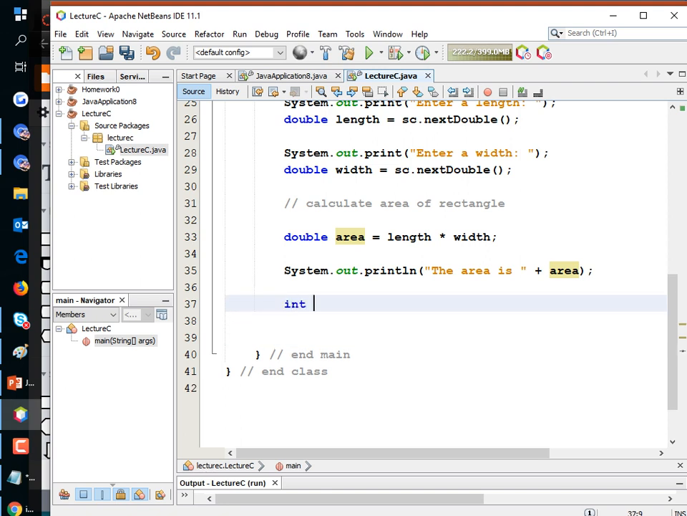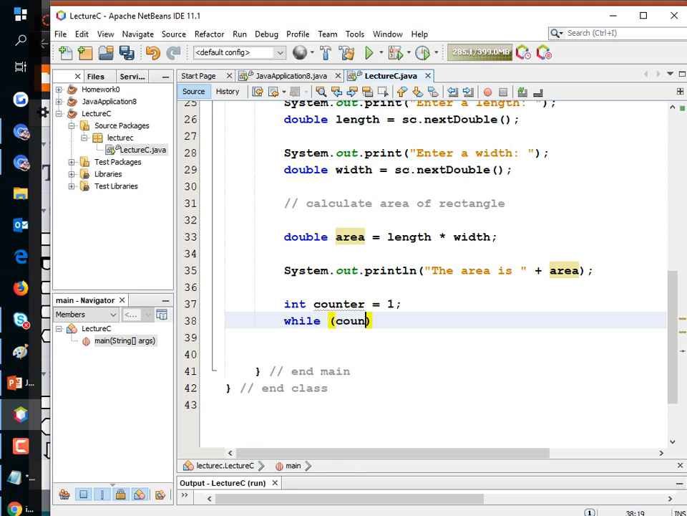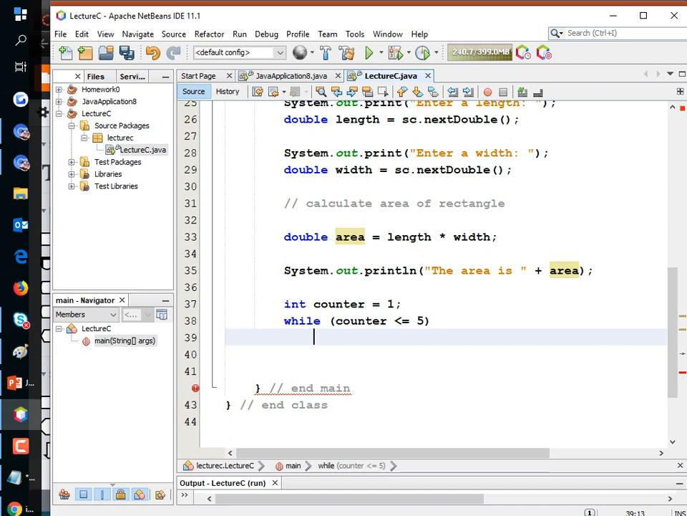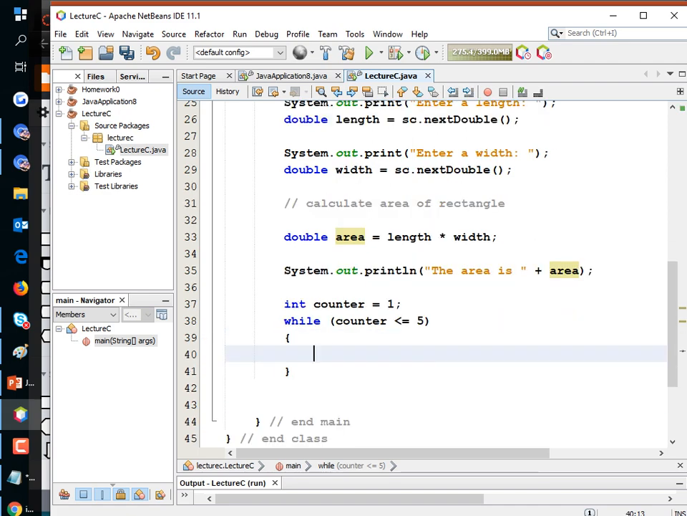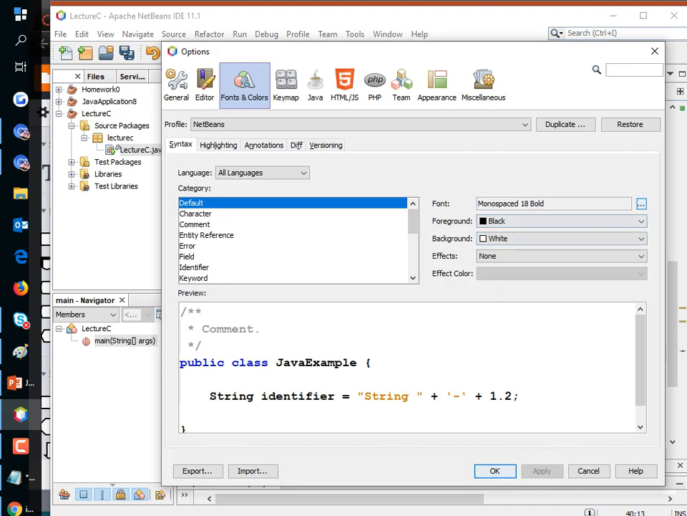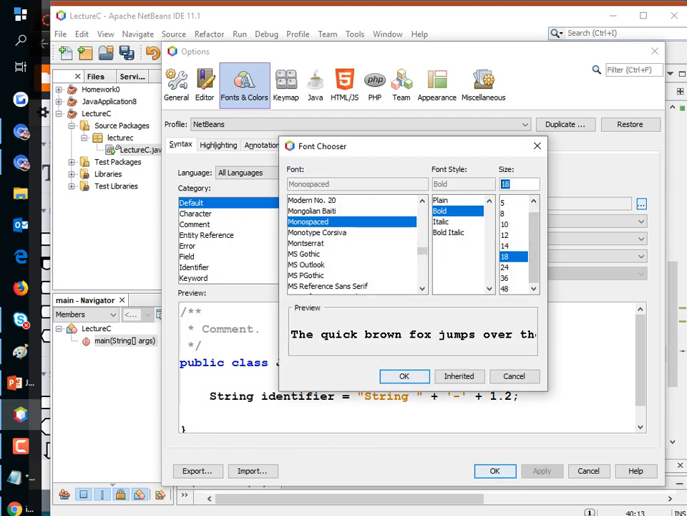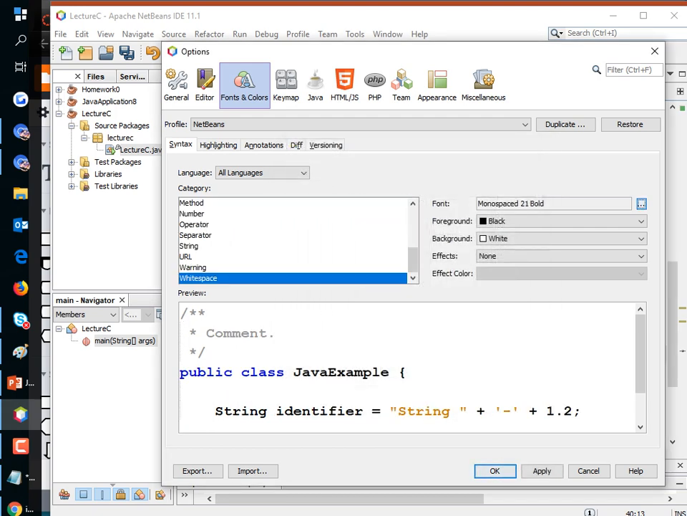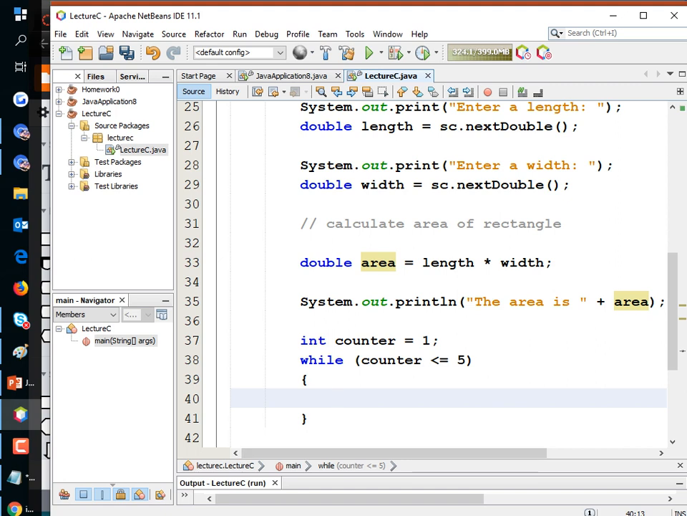So let's create a counter. Int counter is equal to 1. While, parentheses, counter is less than or equal to 5, in parentheses. Next line, curly brace. Is that still large enough? I might want that to be bumped up one more font size. Can we get 20 out of here? 21. Alright. Okay, so while the counter is less than or equal to 5, let's print it out. System.out.println, parentheses, quote, happy birthday, exclamation mark, end quote, in parentheses, semicolon.